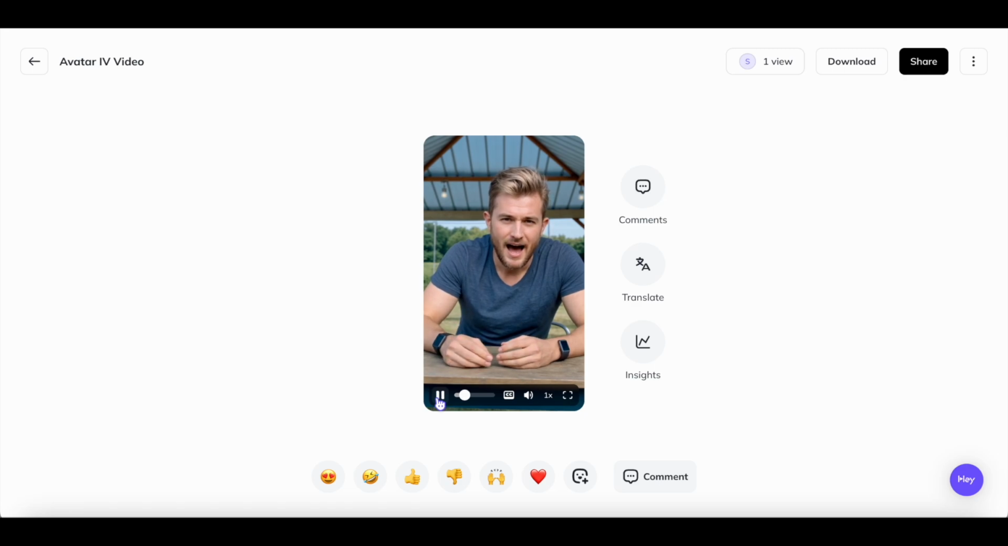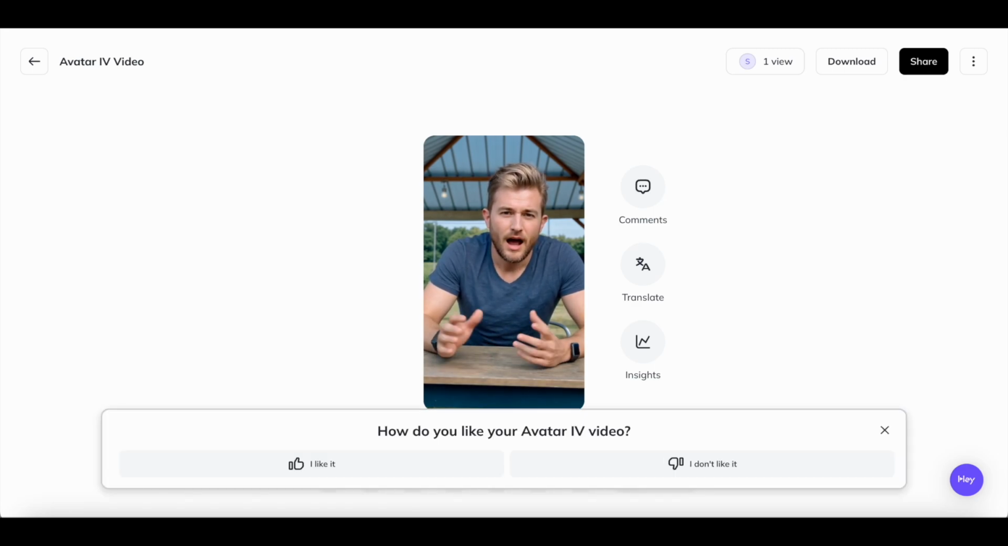Work New blends AI matching with human curation to help you hire smarter, faster, and more confidently.